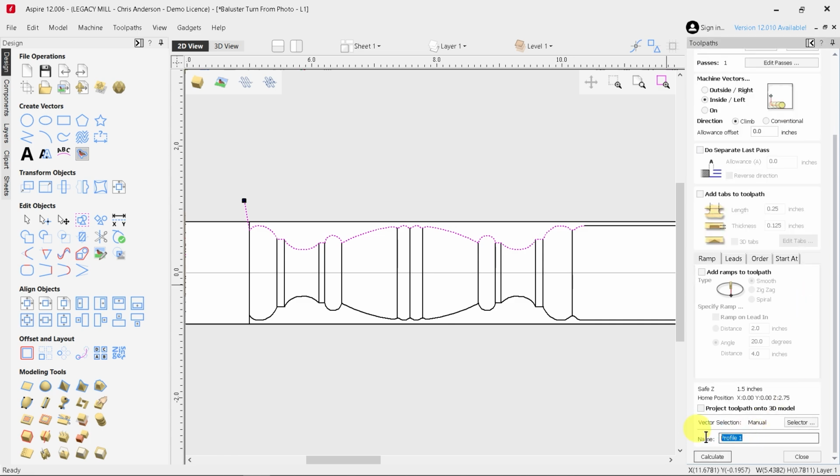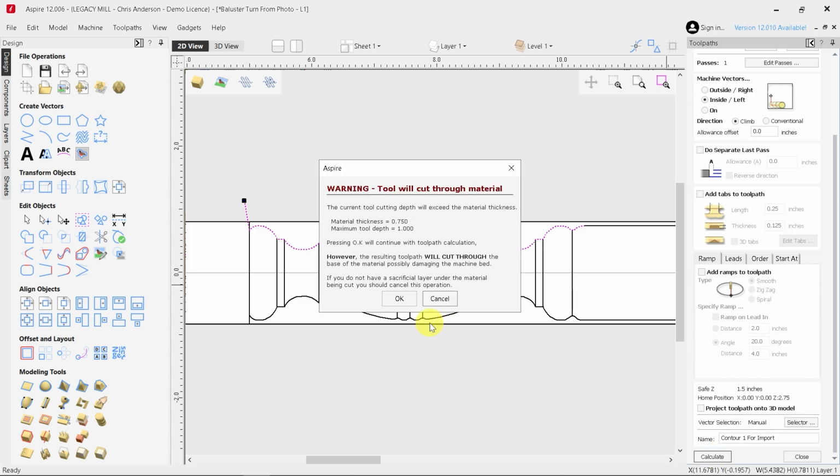And we're going to give this now a title. I'm going to call it Contour 1, and I'm also going to call it for import. That's because we're going to import this G-code directly into our Conversational CAM Pro software. Okay, and now we can push calculate. It may give you warnings like it's going to cut through, but again, don't pay attention to that, because all these numbers and parameters are going to be overridden in Conversational CAM Pro.